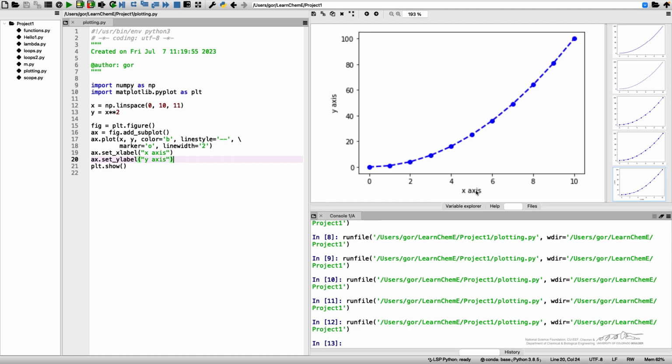Another thing, I don't like when my plot starts at some random point. If I wanted to start from 0 and end at 10, I can specify the limits for my axis.